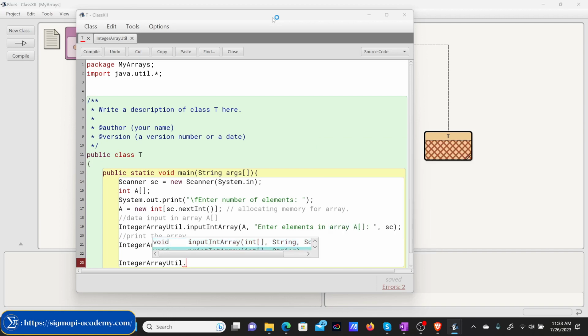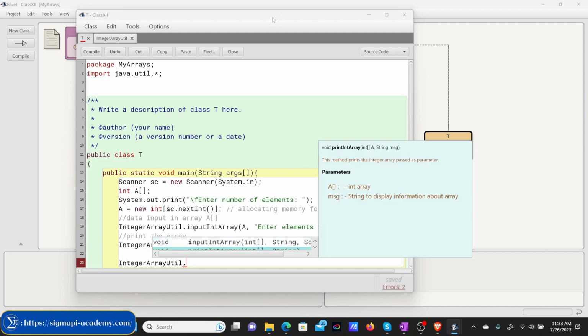If you shift to the next one, it also shows that this method prints the integer array passed as a parameter, and this is the parameter, the integer array. You need to pass the int array, and you need to write a string to display information about the array. So this is useful, right, Lisha?